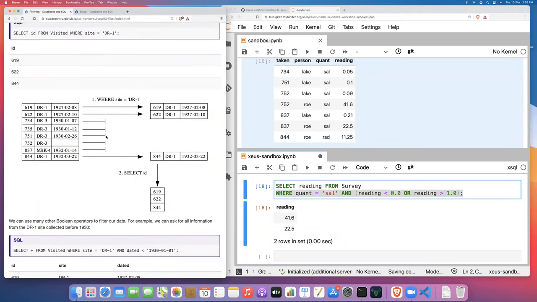And that goes back to this schematic here, that the where part of the query operates on the entire data table, including all the fields, and filters out those records that satisfy that condition, and only then will it execute the select statement.